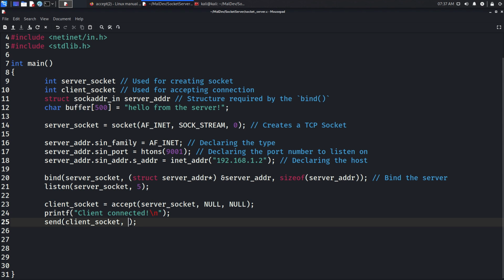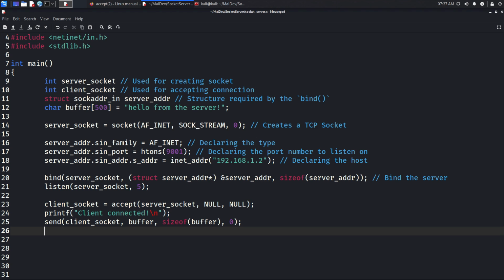And then we specify the buffer which we want to send. So the buffer over here in our case is this, so we just say buffer in here, and then we finally specify the size of the buffer which we are willing to send. All right, so we'll just say size of buffer, and we finally leave the last parameter as 0, as we literally don't have to do anything to that.